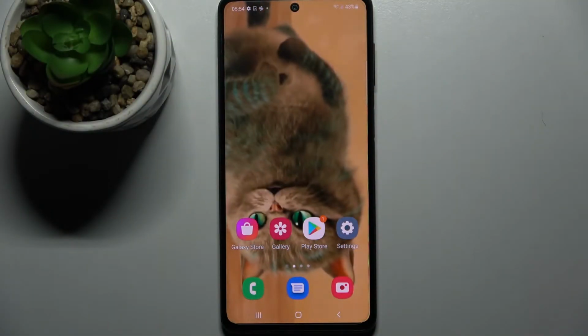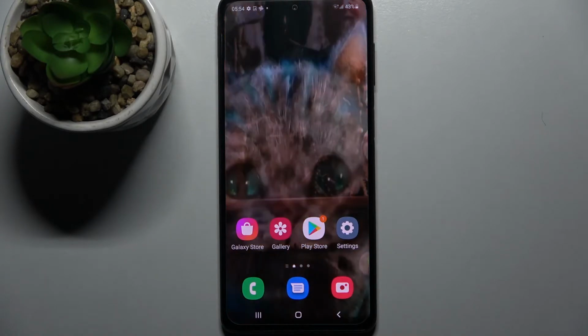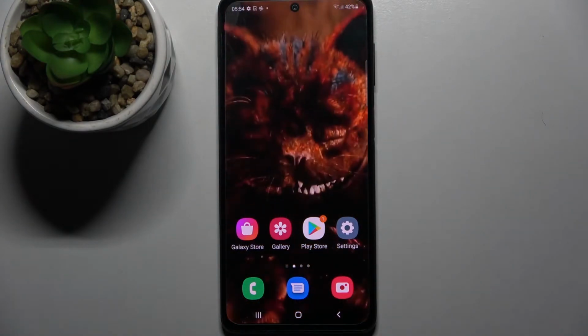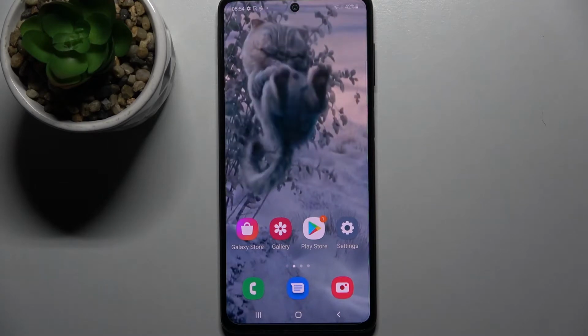Hi! In front of me is Samsung Galaxy M52 5G, and today I would like to show you how you can manage vibration options on this Samsung.